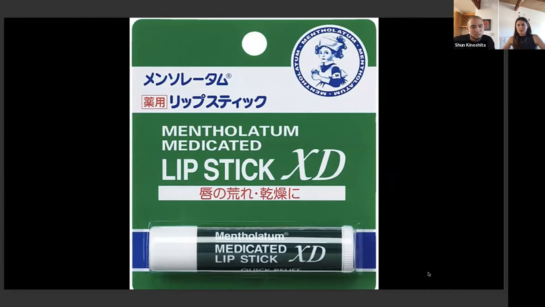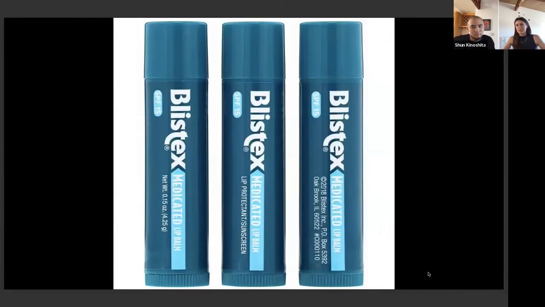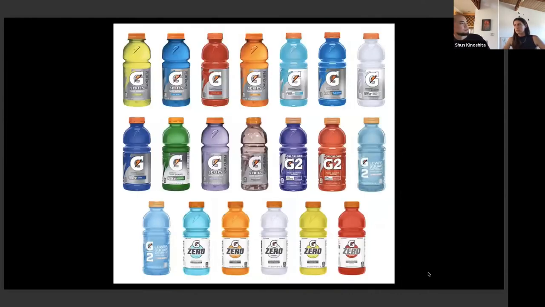These are products where maybe there are variations, but no one's really reinvented these core products that we grew up with. We just kind of accept them as they are. And dehydration, since we have a drink.